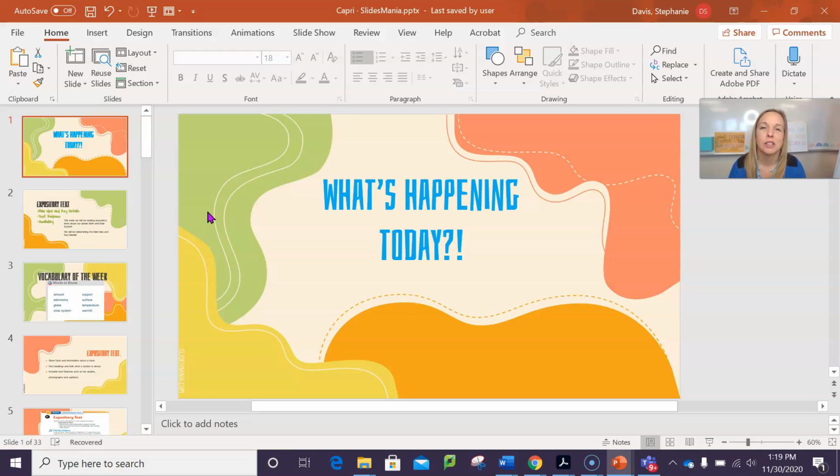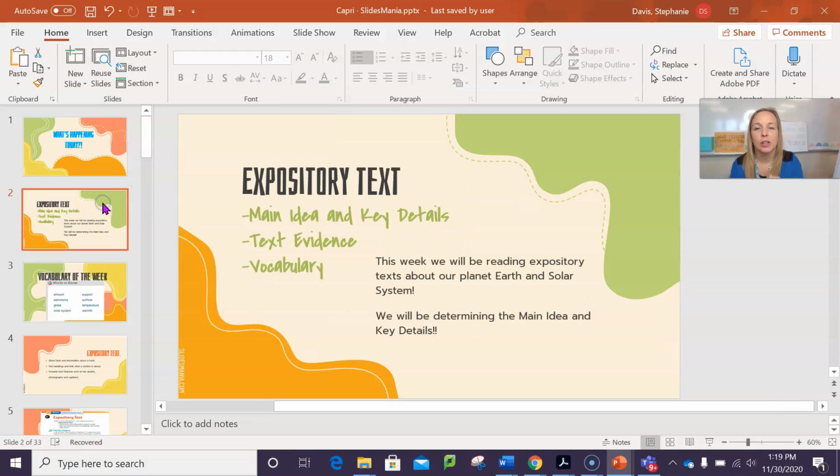What are we going to be doing today? We are going to be reading an expository text about our planet and the solar system, which is one of Mrs. Davis's favorite topics and favorite subjects: Earth, space, solar system. I love it so much.